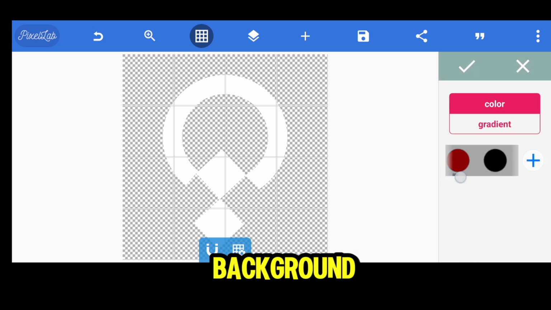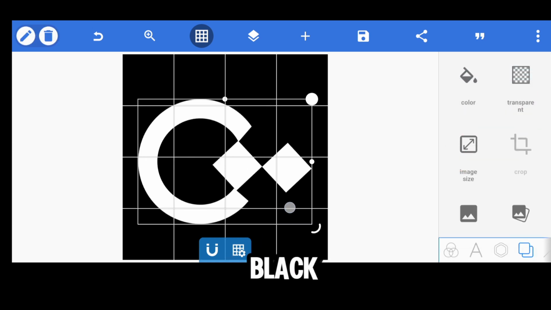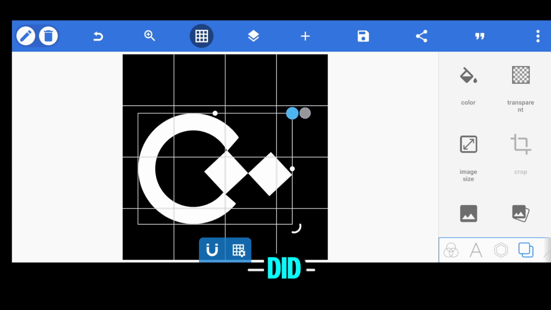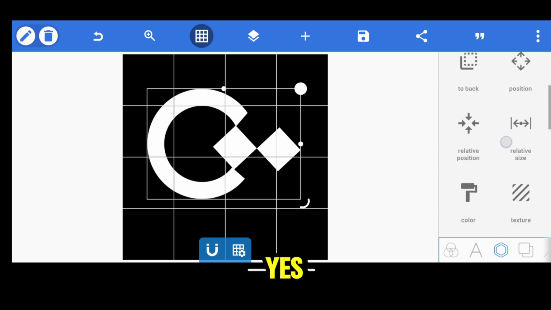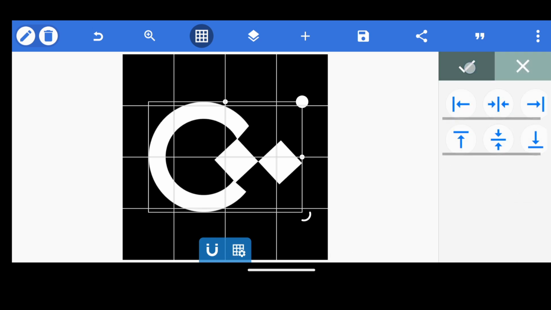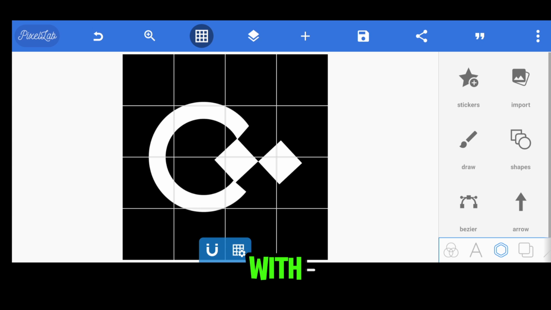Yes, make the background color black. Yes, color black, that is what we did. And then reduce the size if it's okay for you. Reduce the size if necessary, and then position it. And now we are done with the logo.